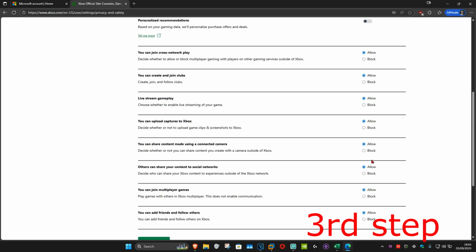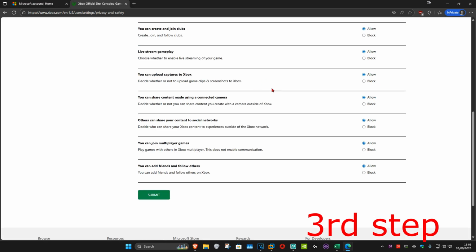And you could also allow everything else if you want to, but just read through it. Now, click on submit, and this should now fix your problem.